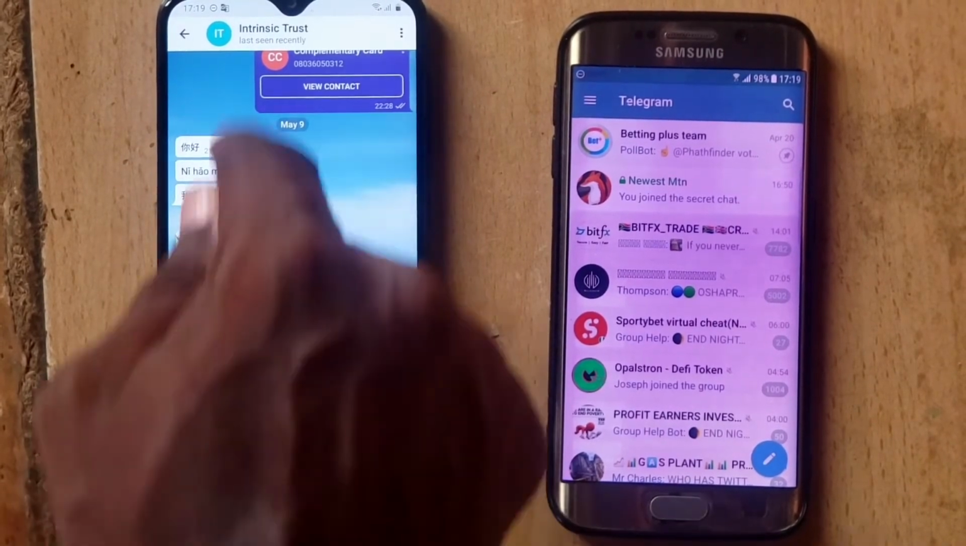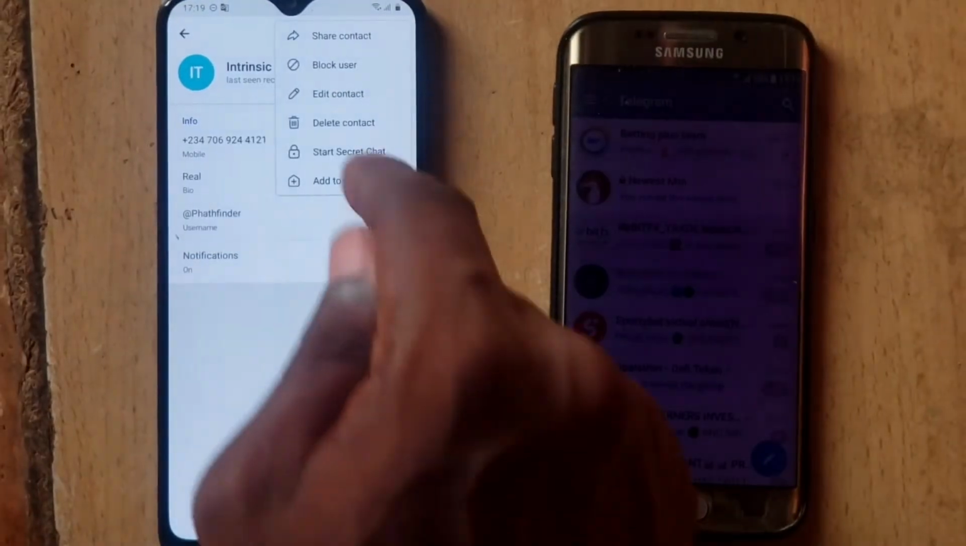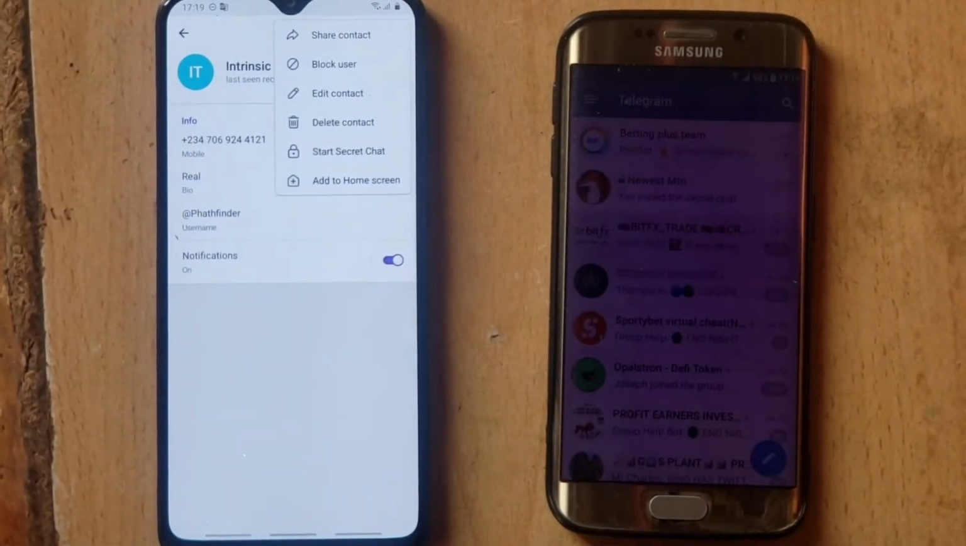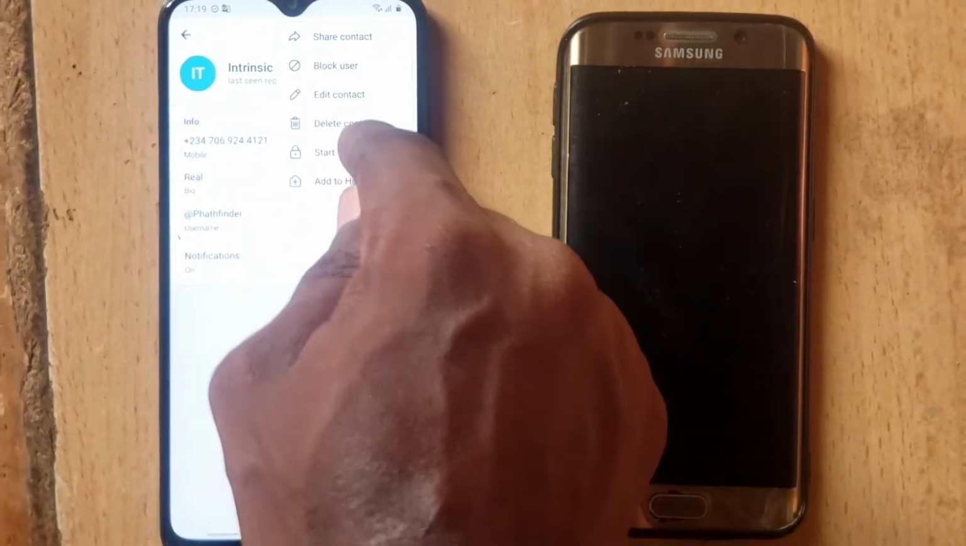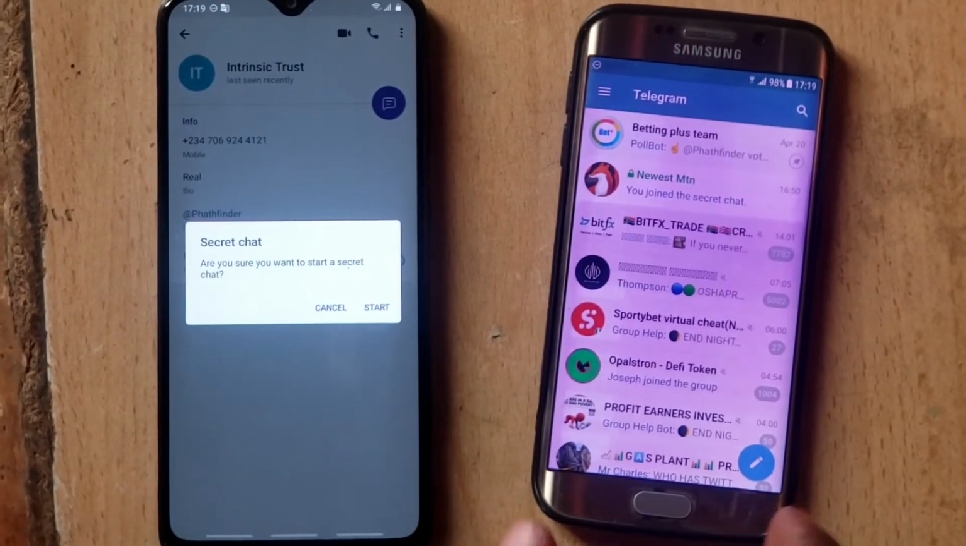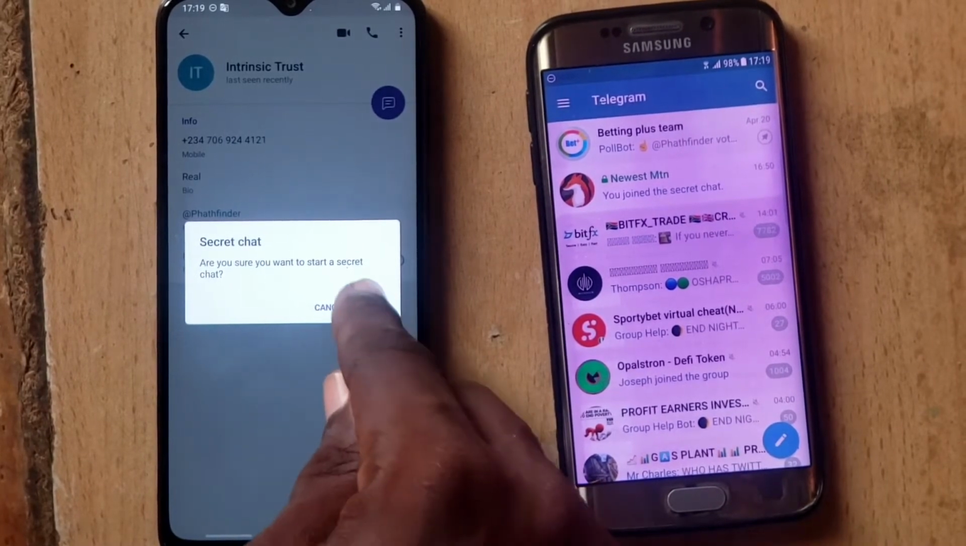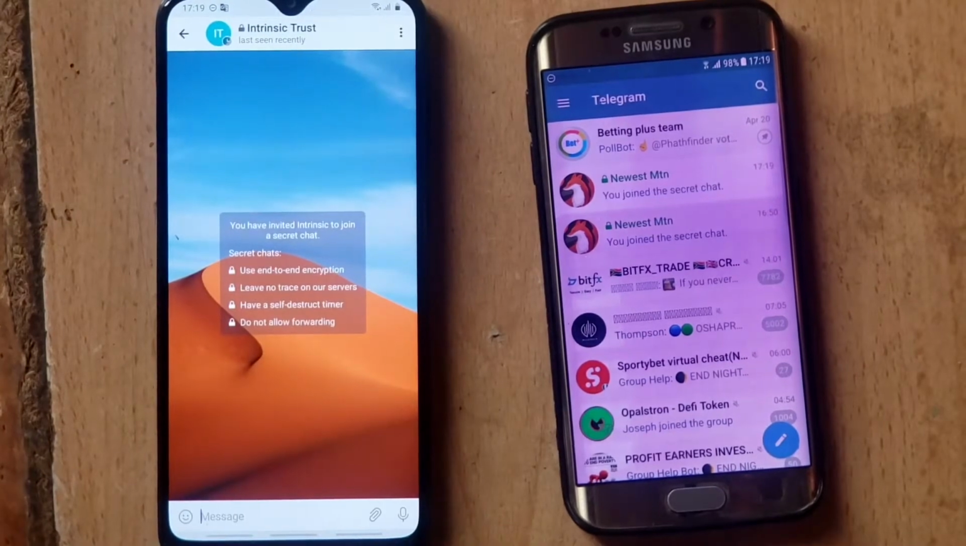Sorry, the secret chat is not there. Once you click on the person's profile name, click on this menu icon. Now you're going to notice where it has secret chat right there, just the second option before the bottom area. When you click on secret chat, you'll notice an option that asks, are you sure you want to start a secret chat? So go ahead and click yes.